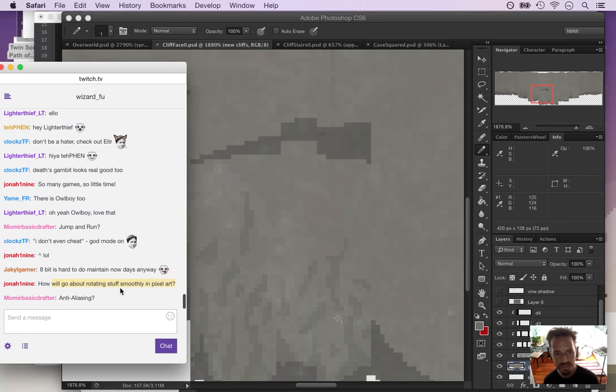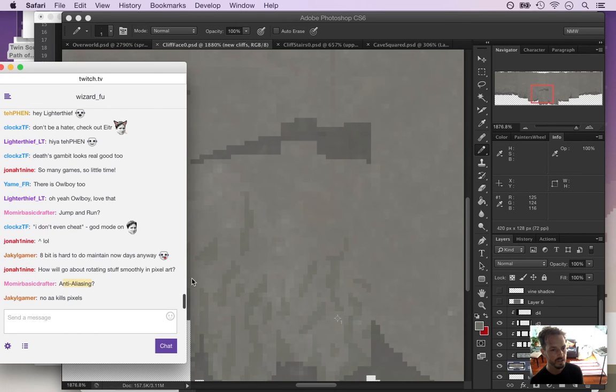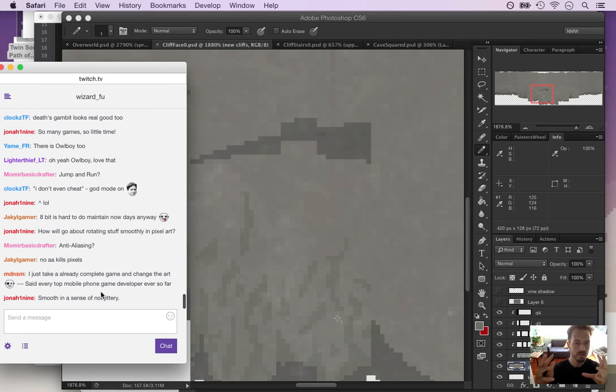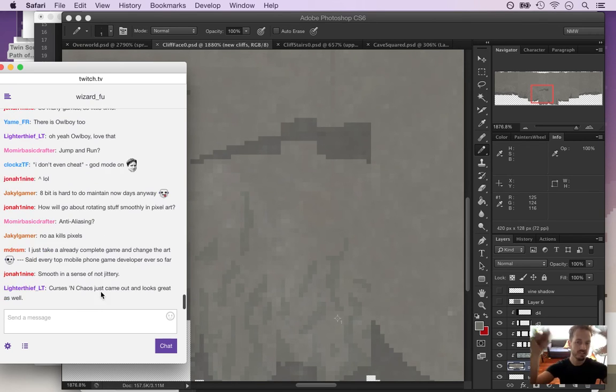How would you go about rotating stuff smoothly in pixel art? You could anti-alias, but that typically looks bad with pixel art because your pixels are so big. It definitely kills pixels. But what you can do is render your entire game to a back buffer that's the size of what your game should actually be, and then your back buffer can just scale up.